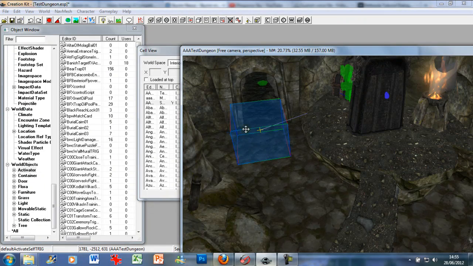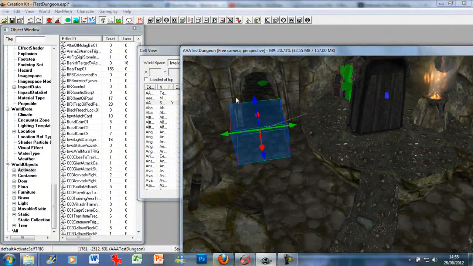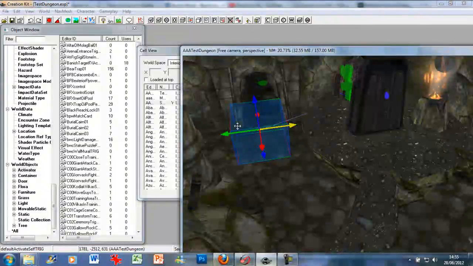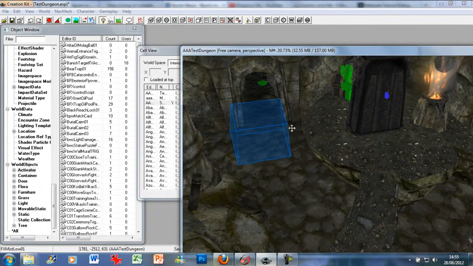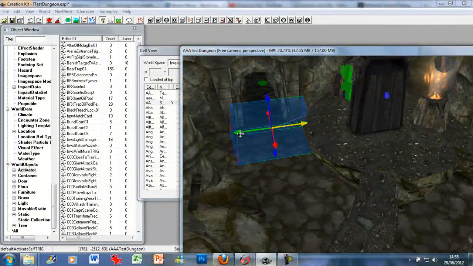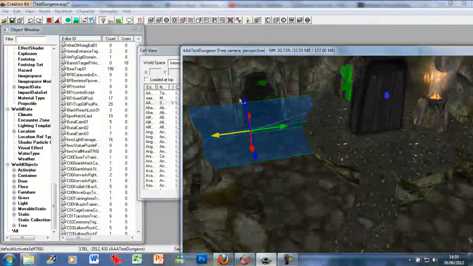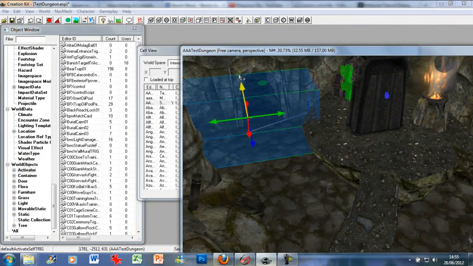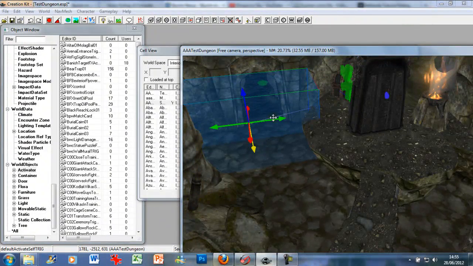Now I want this primitive box to cover the whole doorway. So if you press 2 and you've got these arrows here, you can just drag and drag. You want to make sure you cover your bases, as it were, so the player has no choice but to walk through.